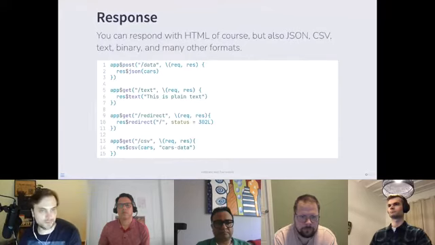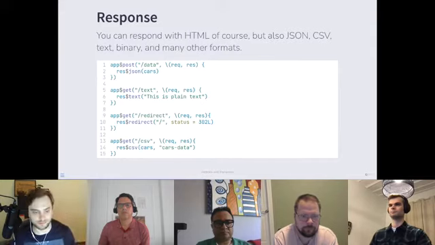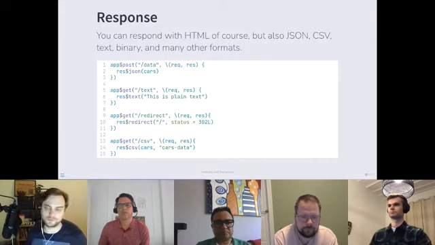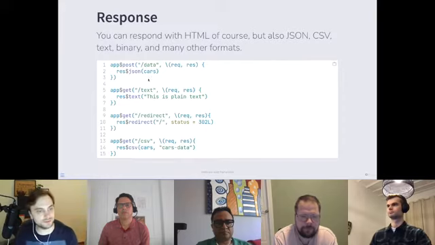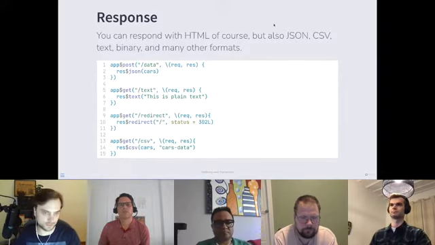And for the response, I've shown you how you send back HTML, which is how you do a traditional website, but you can do tons of stuff. CSV, text, binary. You have JSON if you want to build APIs. You can even redirect. I have an example of that later. All sorts of stuff you can send back as a response. You're not limited to just HTML.